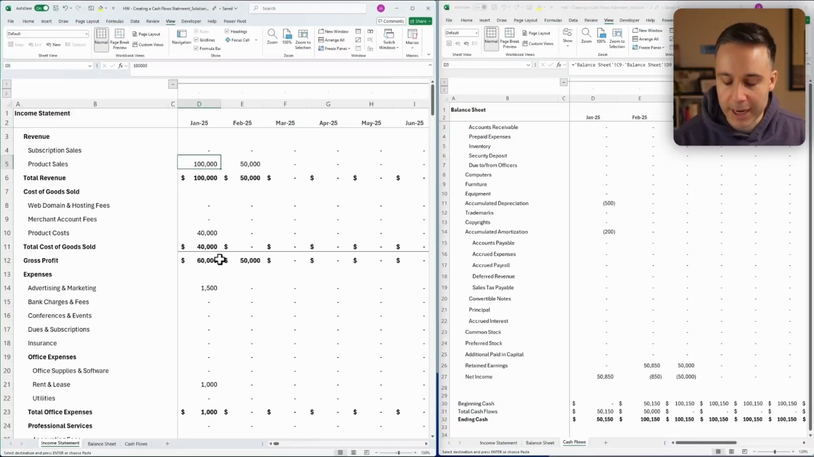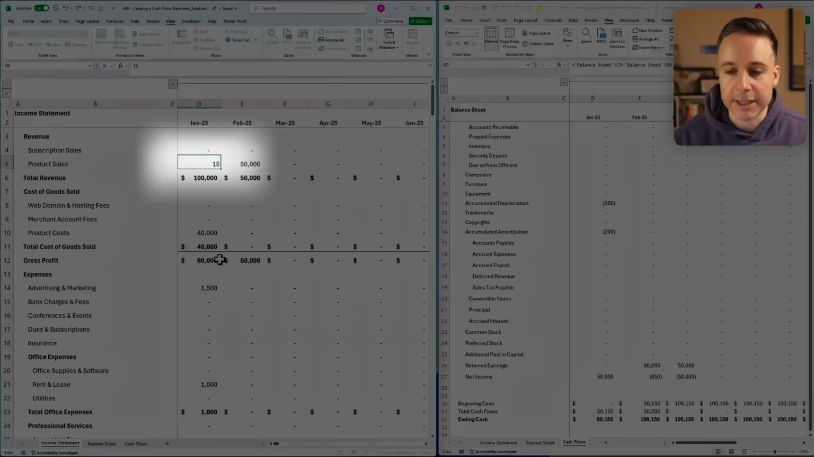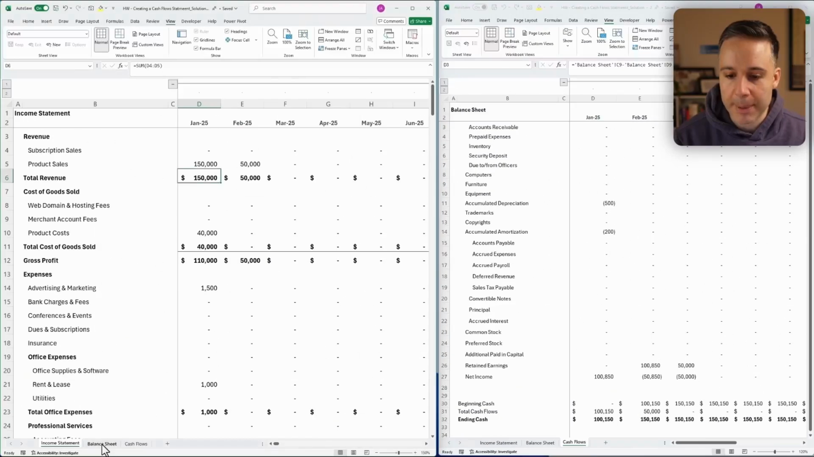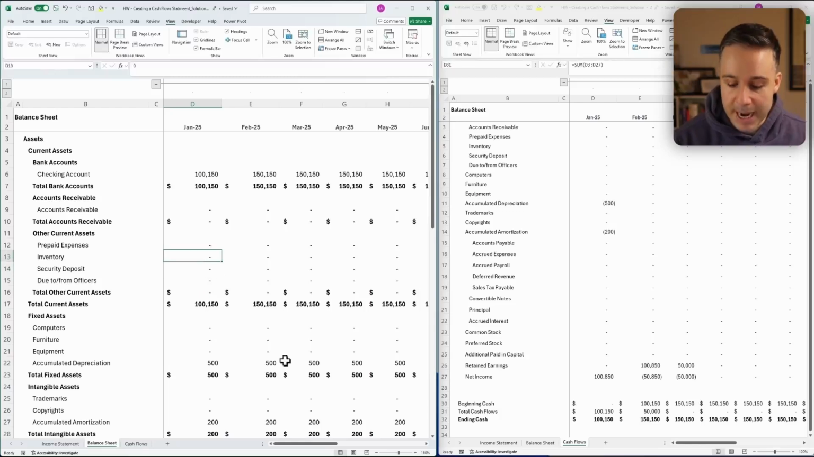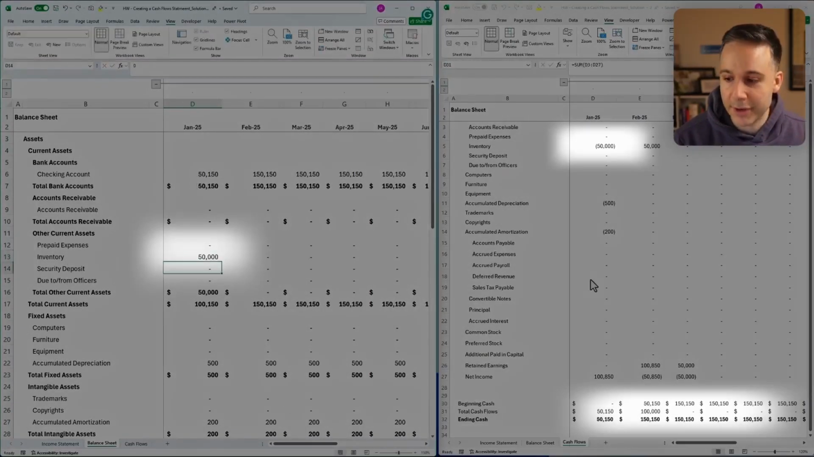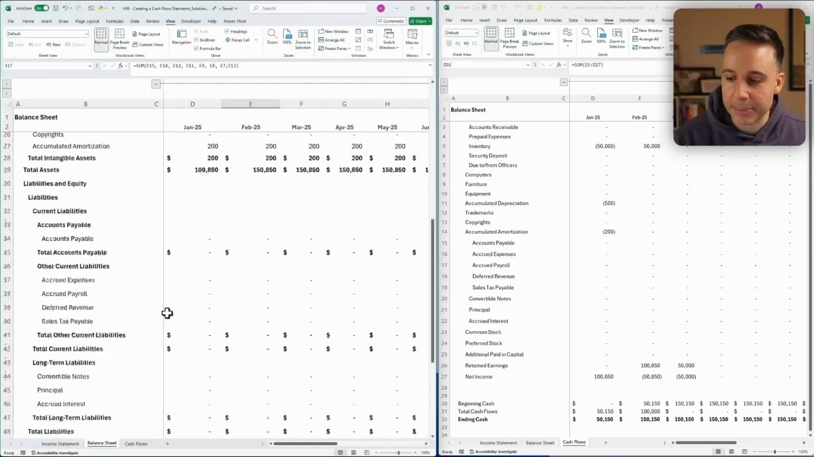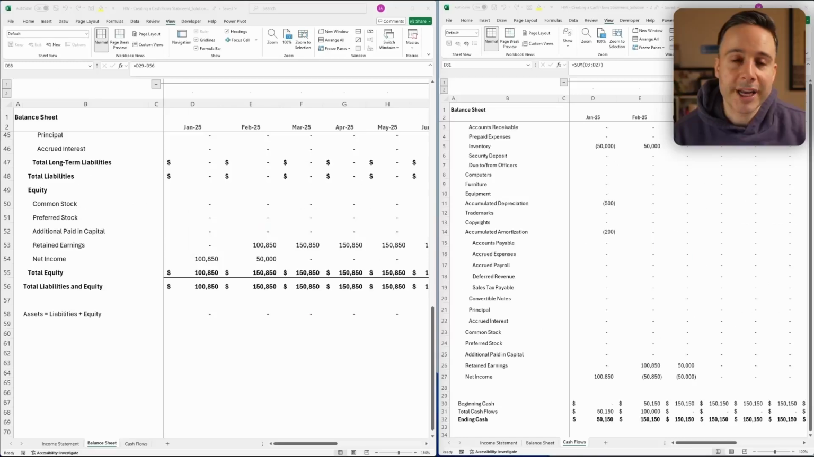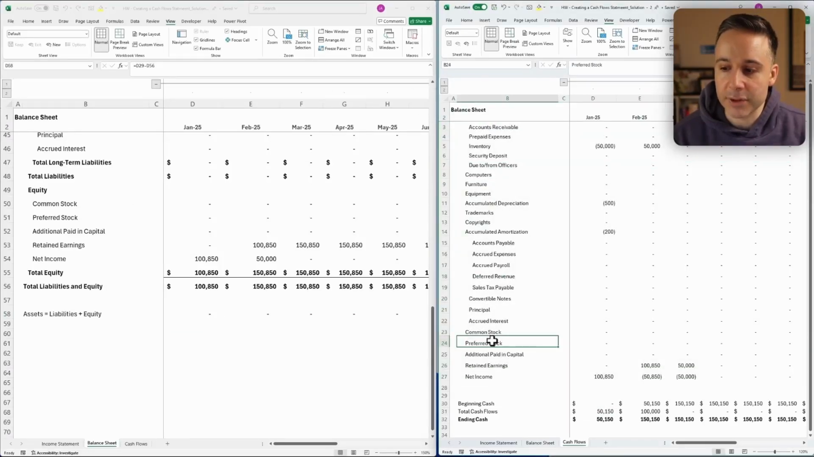If, let's say in January, I did 150,000 in product sales, absent any other changes, my cash flow should go up by another 50,000. So if I type 150,000, you'll see that that's exactly what happened. Now watch what happens if I go to my balance sheet. If I, let's say, buy 50,000 worth of inventory, my total cash flow should go down by 50,000. And there you go. As you can see, that negative 50,000 populates over here, and my assets still equal liabilities plus owner's equity. Okay, so now the only thing remaining is to actually organize the statement of cash flows into the applicable sections. And we're going to do that in the next section.